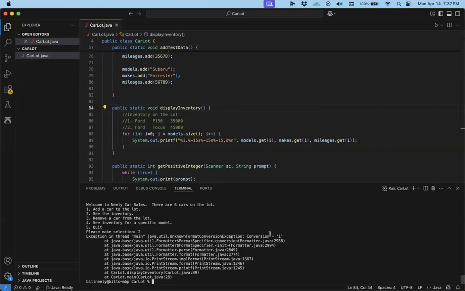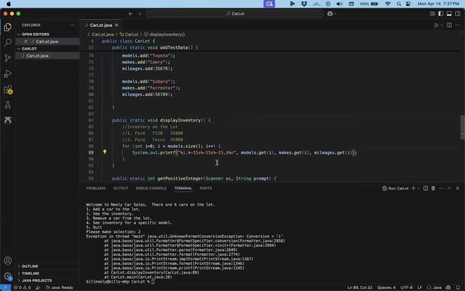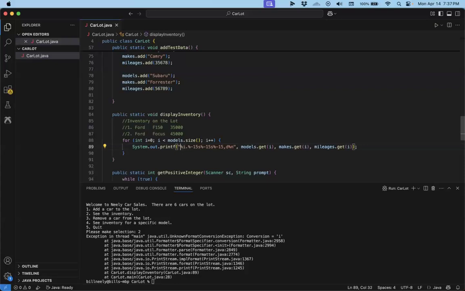Unknown format conversion at I. So basically it says the error is at the display inventory at line 89. My printf is all off. So what did I do wrong? Oh, I messed up on the very first one. So this is not percent I, this is percent D.